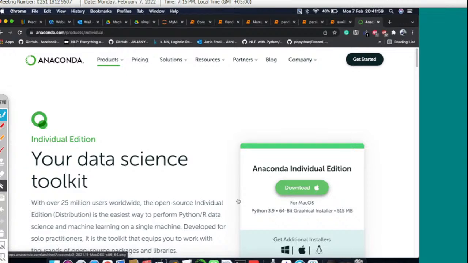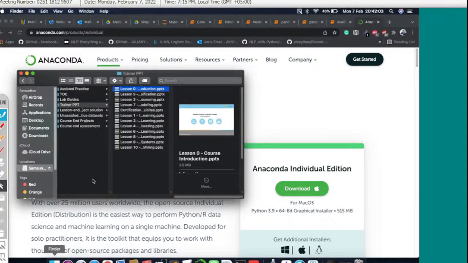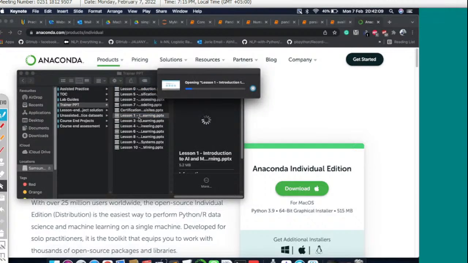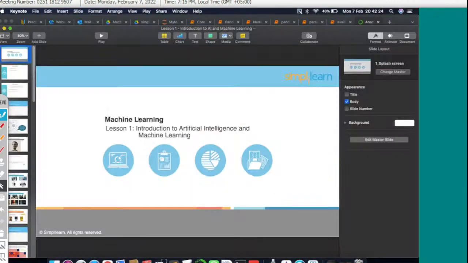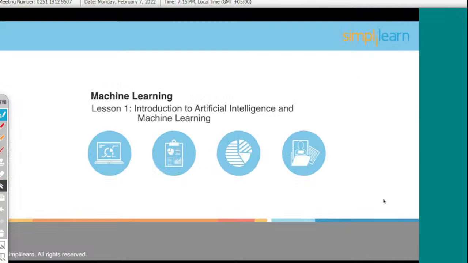Perfect. Now we can start the introduction about machine learning and artificial intelligence. Will Jupyter work? Yes, anything will work. I'll be using Jupyter, but if you want to use Spyder or any other tool, it's up to you guys. We are free to use any tool. So this is lesson one of this course, where we'll be discussing what is artificial intelligence and what is machine learning.